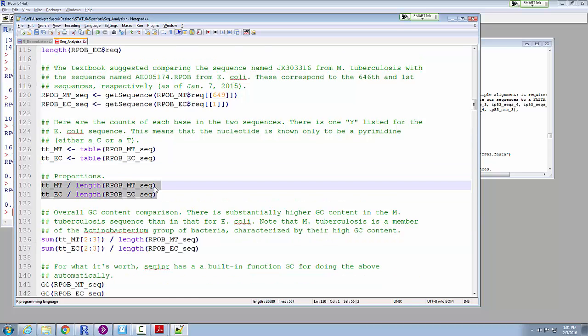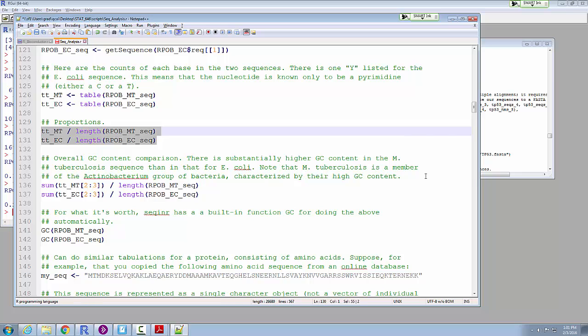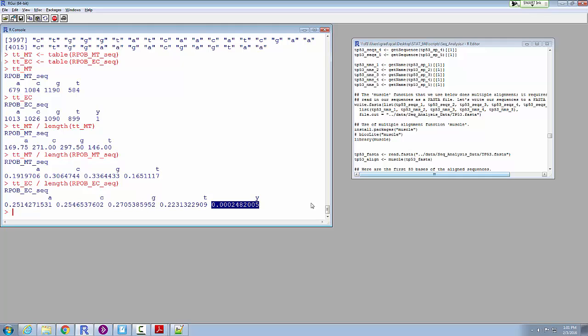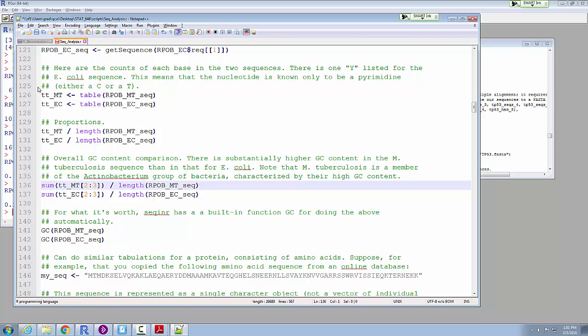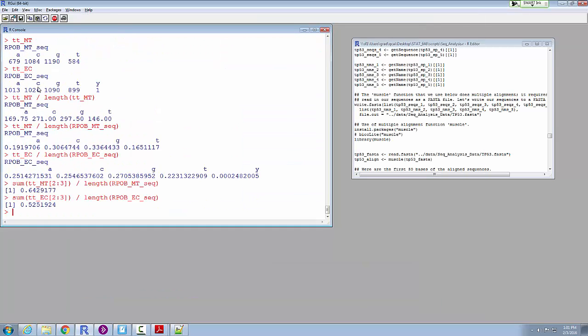Okay, that's what I just did. GC content you could do easily from what we already have. So if I take the second and third entries of the table and just compute the proportion of that total. So sum up the second and third and divide by the total sequence length. And there we can see what we saw earlier by just looking at the table. There's more GC in M. tuberculosis than in E. coli, higher GC content.